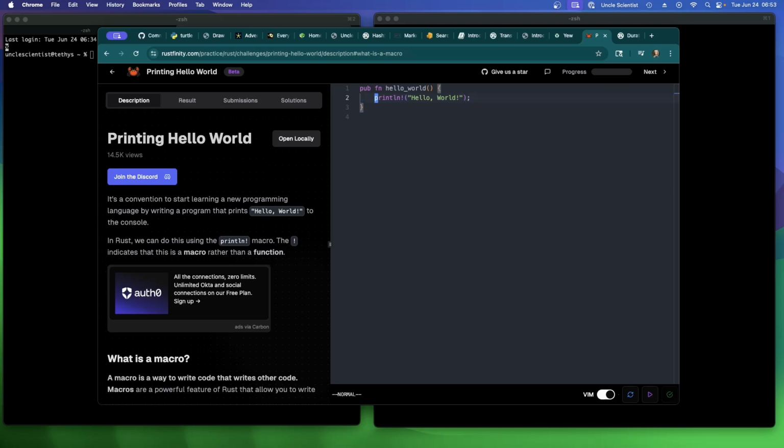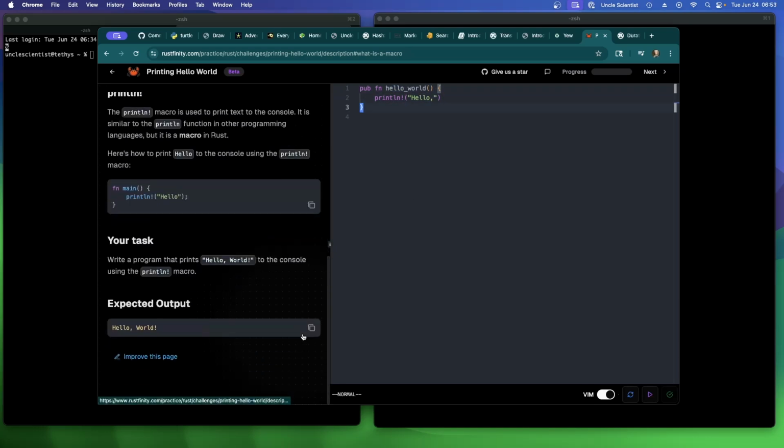I'm missing things like my LSP. If I hit Shift K, it doesn't pop up my thing. Can I? Oops, I didn't mean to do that. Yeah, I can. So it looks like most of Vim is there.